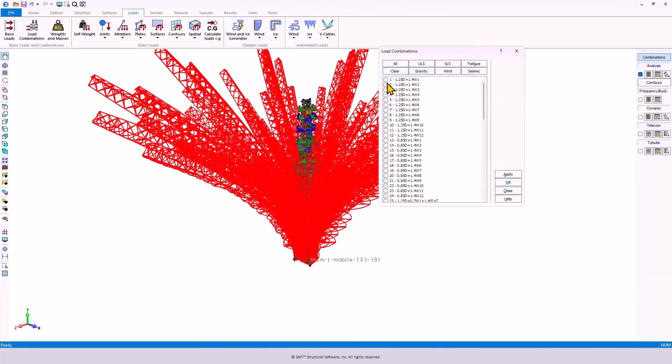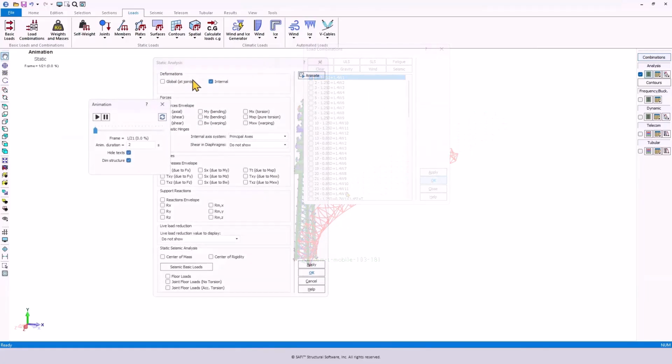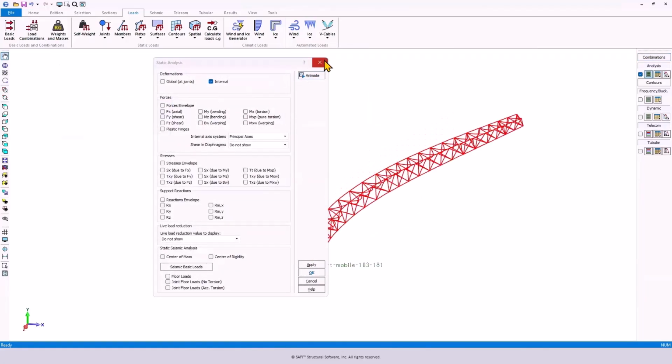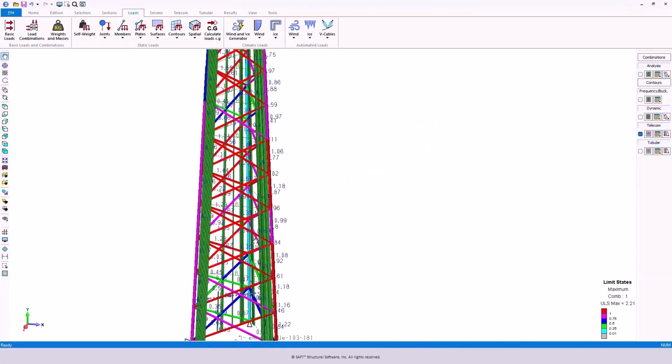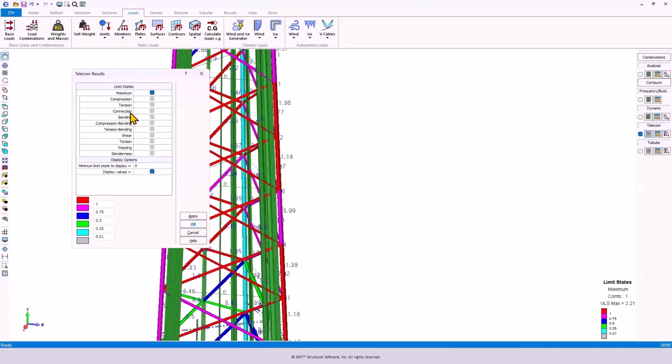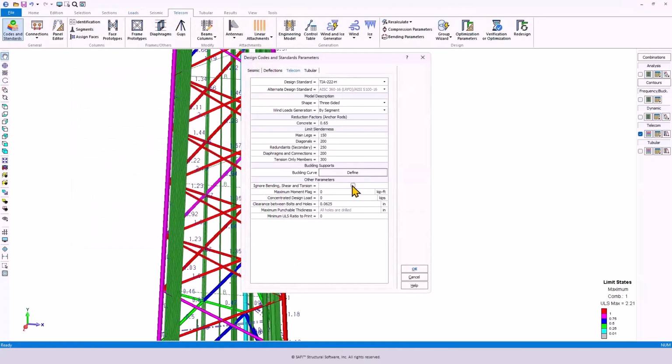Filters allow specific results or load combinations to be isolated, and an animation option is available to visualize how the tower deforms under load. The deformation scale can be adjusted as needed. For design limit state results, different limit states can be displayed individually, including compression, tension, and connections. By default, only tension, compression, and connection results are checked.